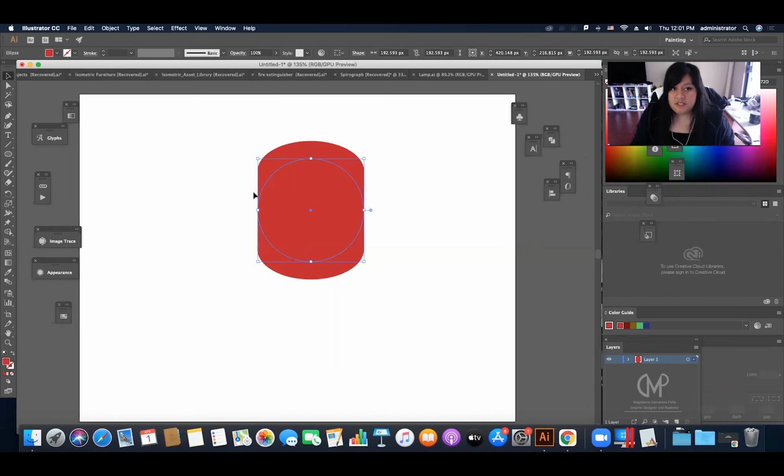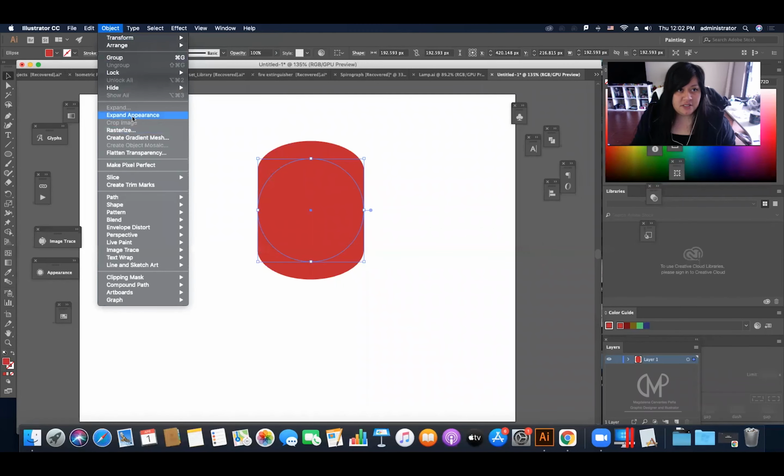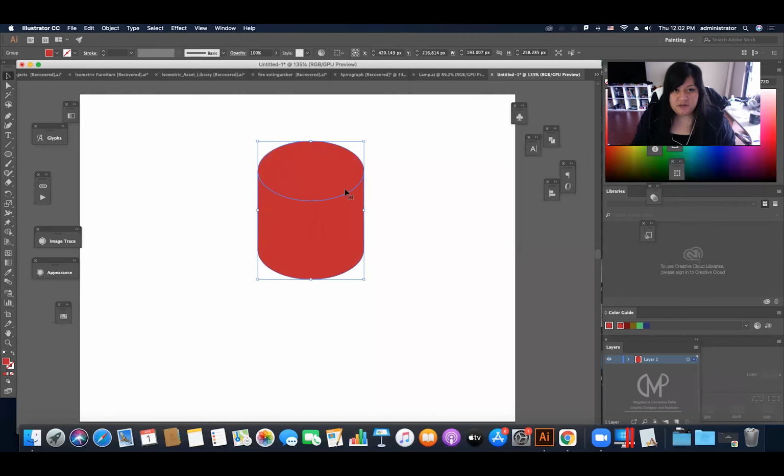But I want to see this shape because I want to modify as I'm looking, right? So to do that, just go to Object, Expand Appearance, and you see how it changed my bounding box and it's recognizing all the surfaces that I created from the 3D object.